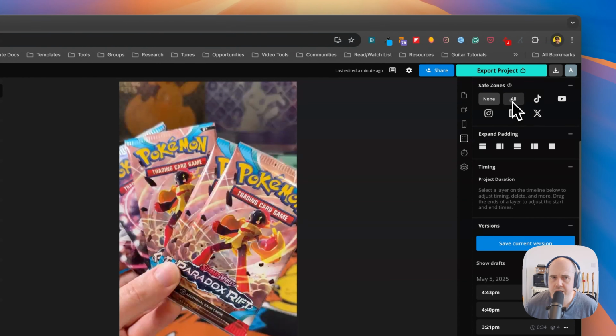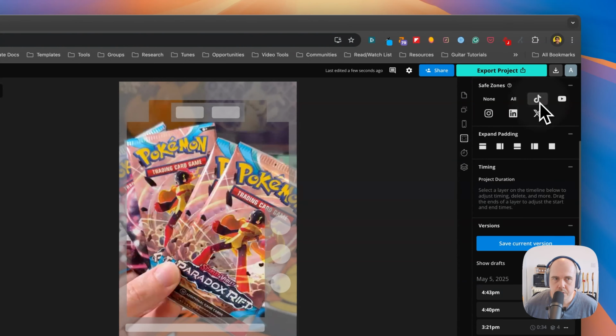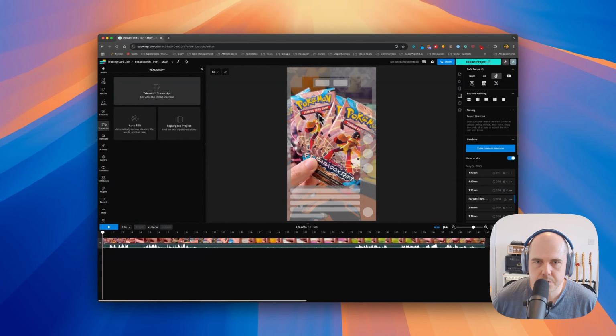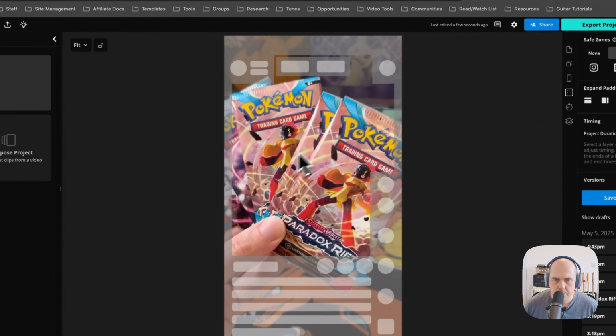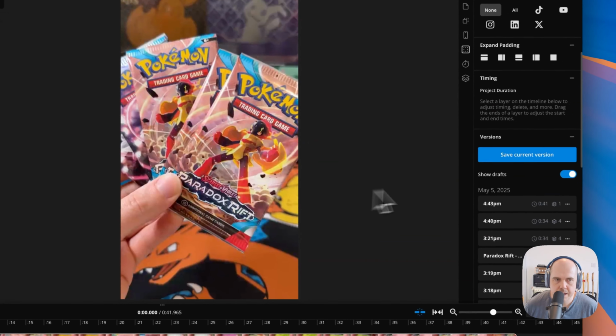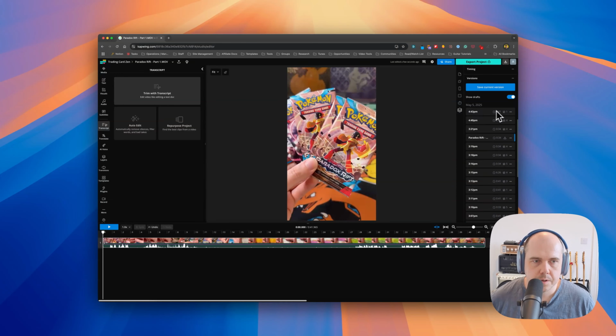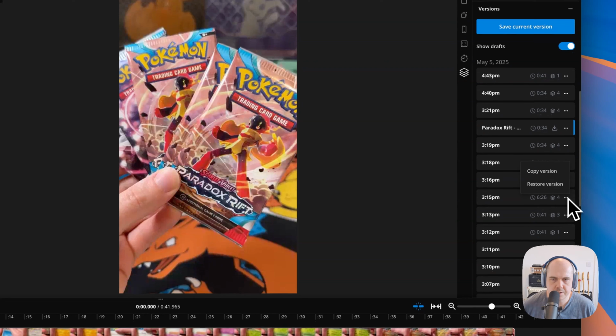There are a few other things to take note of here. What's pretty cool is the safe zones feature. If you're just doing videos for TikTok and you want to make sure that whatever you're adding to the video is as visible as possible, you can add these safe zones. I sometimes work with all of them on, sometimes I don't even use them, but it's nice to have them there. You can also save your current version and revert back to previous versions if you've made some edits that you don't quite like.